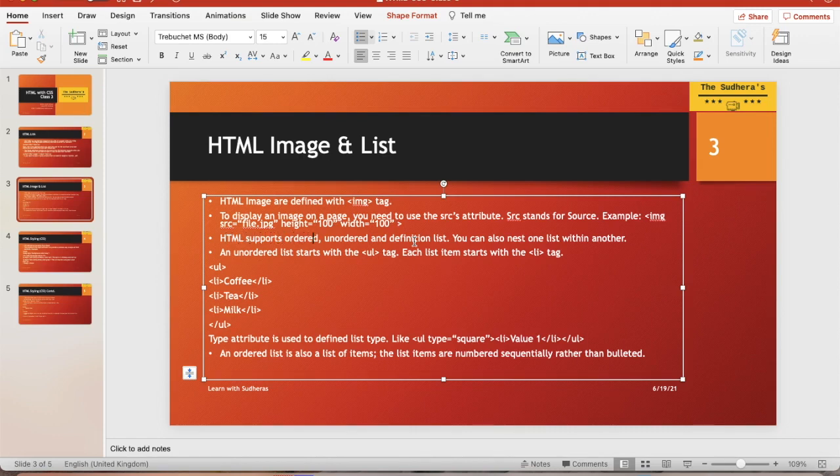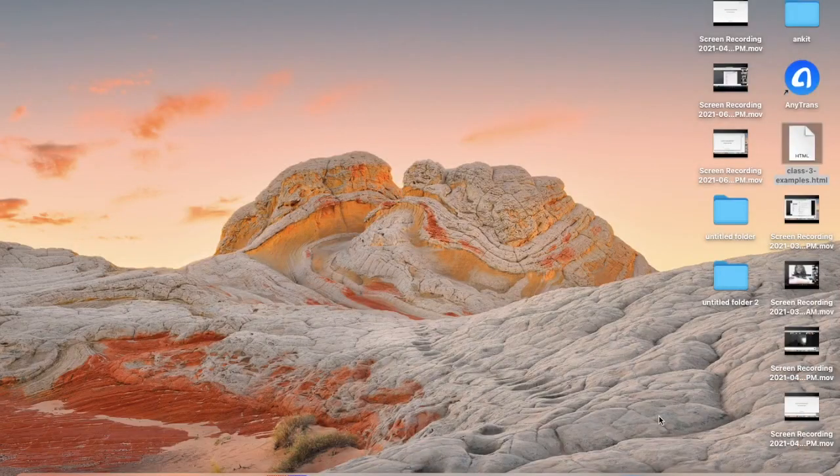So HTML supports, let's try to learn about the list. HTML supports ordered list, unordered list and definition list. You can also nest one list within another. So basically how we use the list, because this is important: ul unordered list, li tag, and then you mention something, the text you want. Let's try to see it in the example so that you will have a better idea.